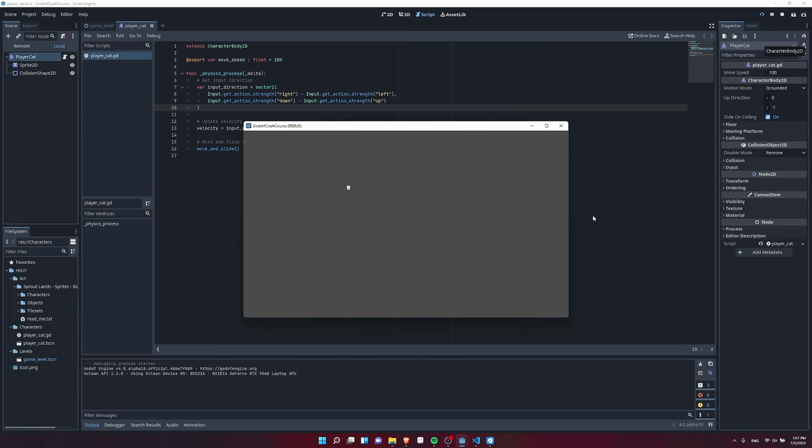There are some problems, one of which is that the camera is way too far away from the character. We can't really see much. Secondly, there's no animation for the character, which is kind of boring.